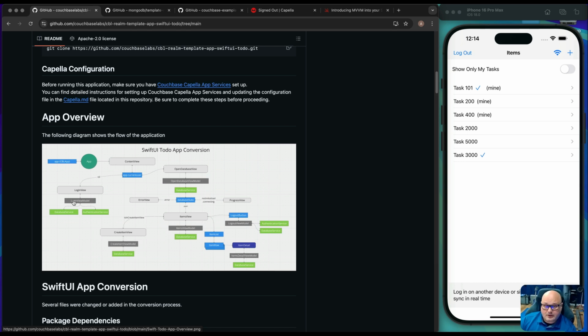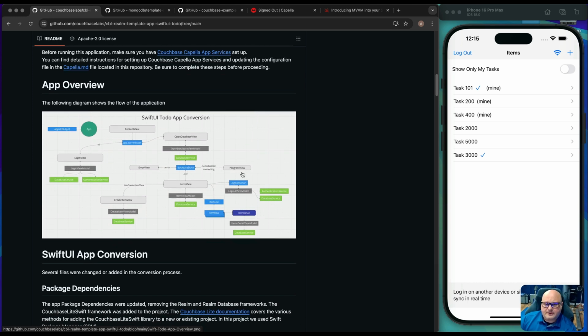The login view has a view model added to it, and it talks to 2 different services. I'll get into why that is in a few minutes. But if the current user is logged in, we open a database view, and this open database view is from the original application. It has a view model. It then tries to figure out the database state to figure out what should show. Should the error view show? Should a progress view show? Or should the list of items, the tasks in the list, show?